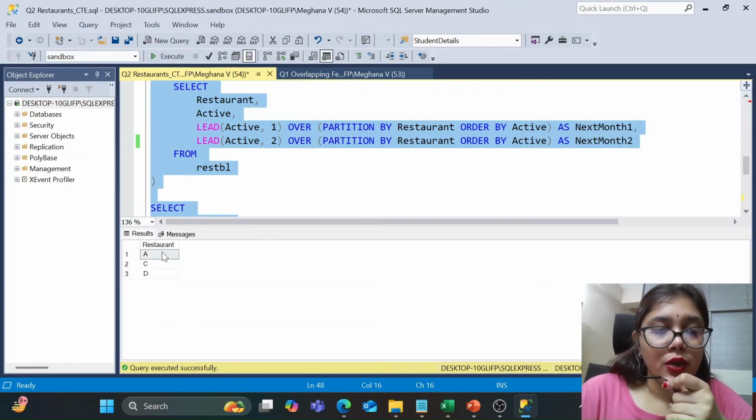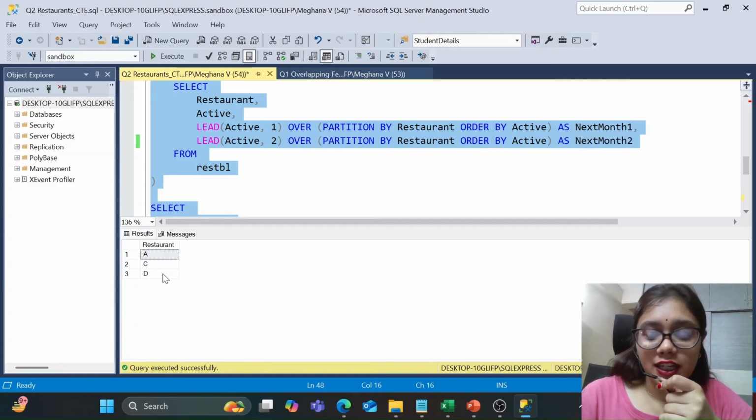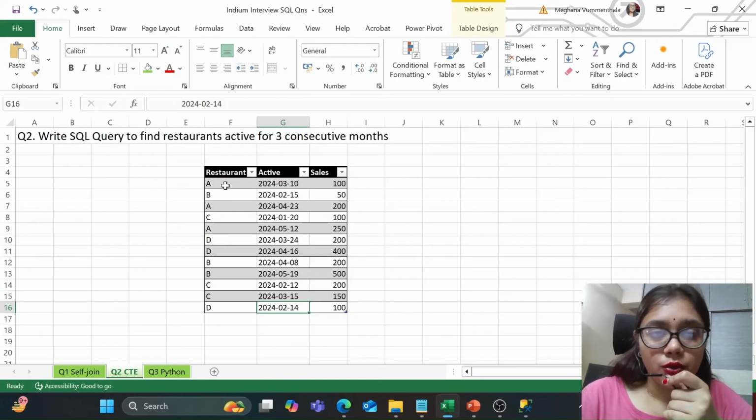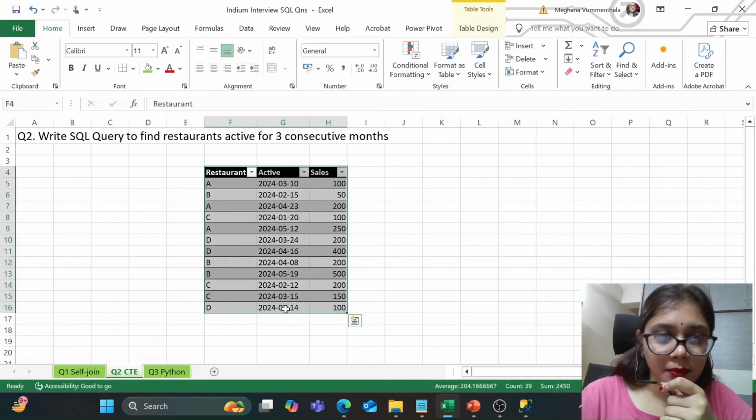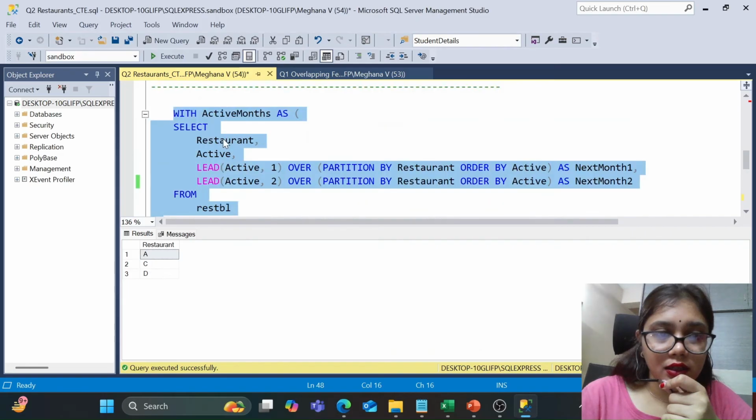Yes, so we got the restaurants A, C, and D. Now let's go back and check in our data. Yes, in the data, A is active for the third month, fourth month and fifth month, C is active for the first month, second month, and third month, and D is active for the second month, third month, and fourth month. So this is how we are getting the completely correct answer in SQL.